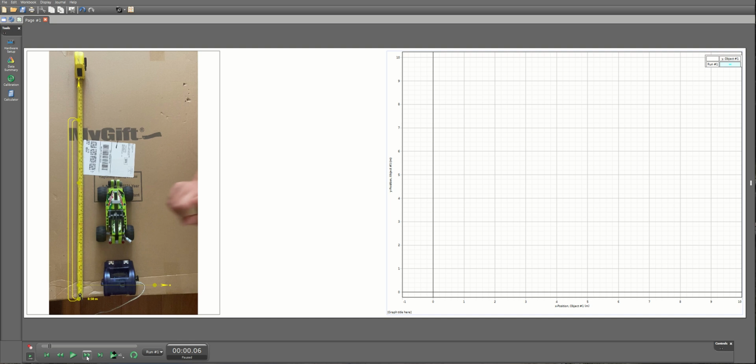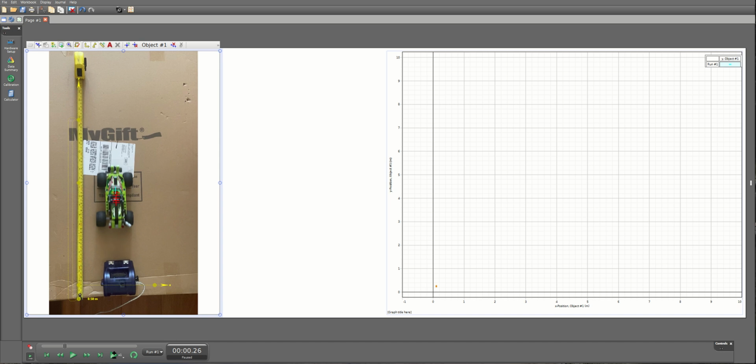Now, in order to track this, I just need to click on a constant point on this one, like for example, this little white section. Each time I click on it, the video advances 1 frame. And then I just need to click it again. And this way, it tracks the position and the time of the object. So here you go, it goes further. You just need to do this as carefully as you can.